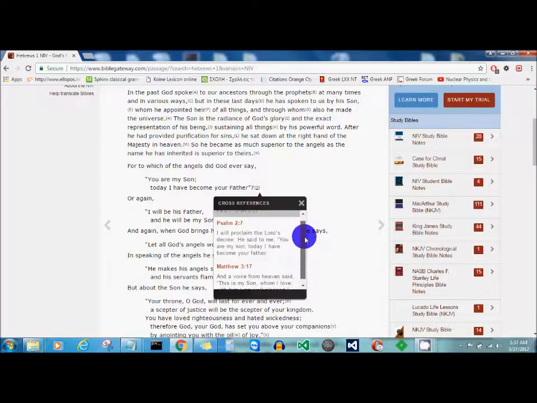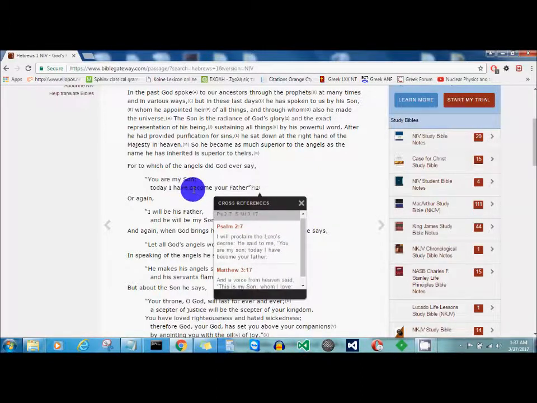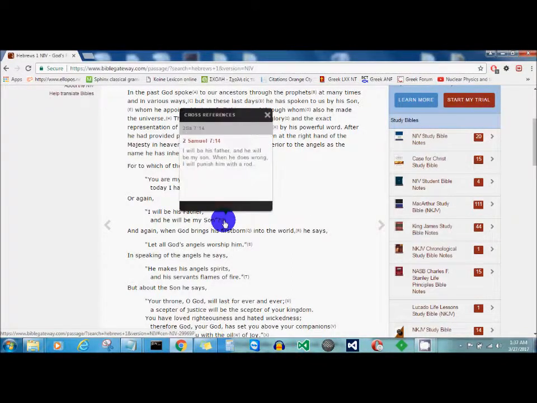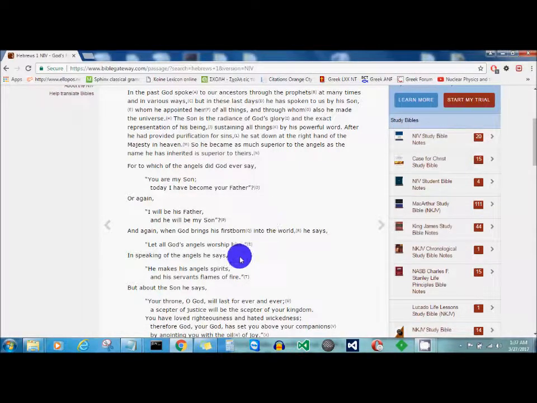Psalms 2, yeah, Psalms 2 verse 7. You are my son, today I've become your father, today I've begotten you. And I will be his father, and he will be my son. And that would be 2 Samuel chapter 7, verse 14. Let all God's angels worship him.